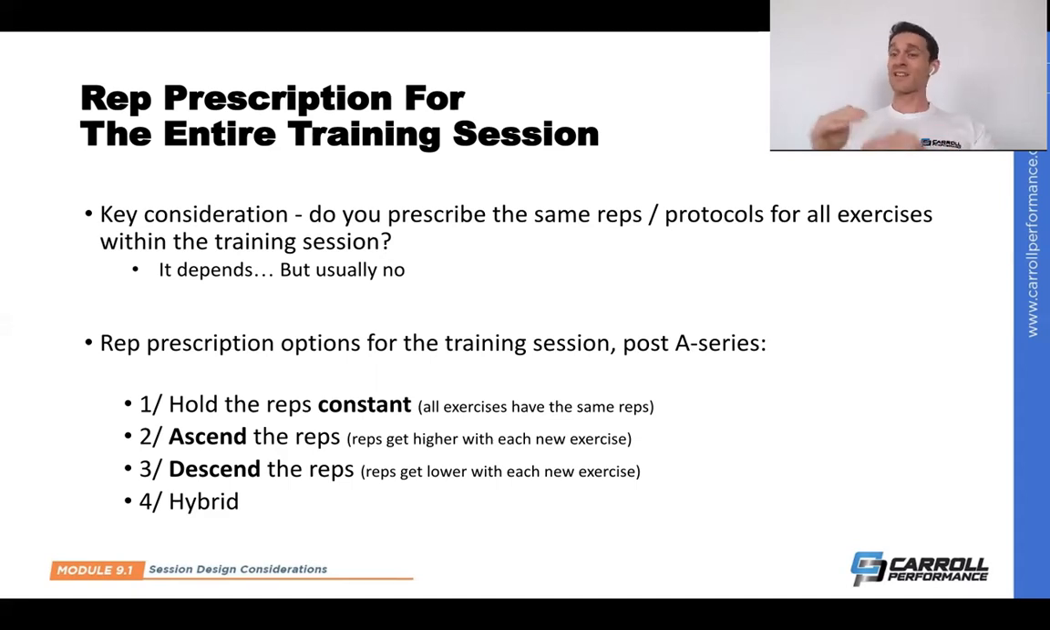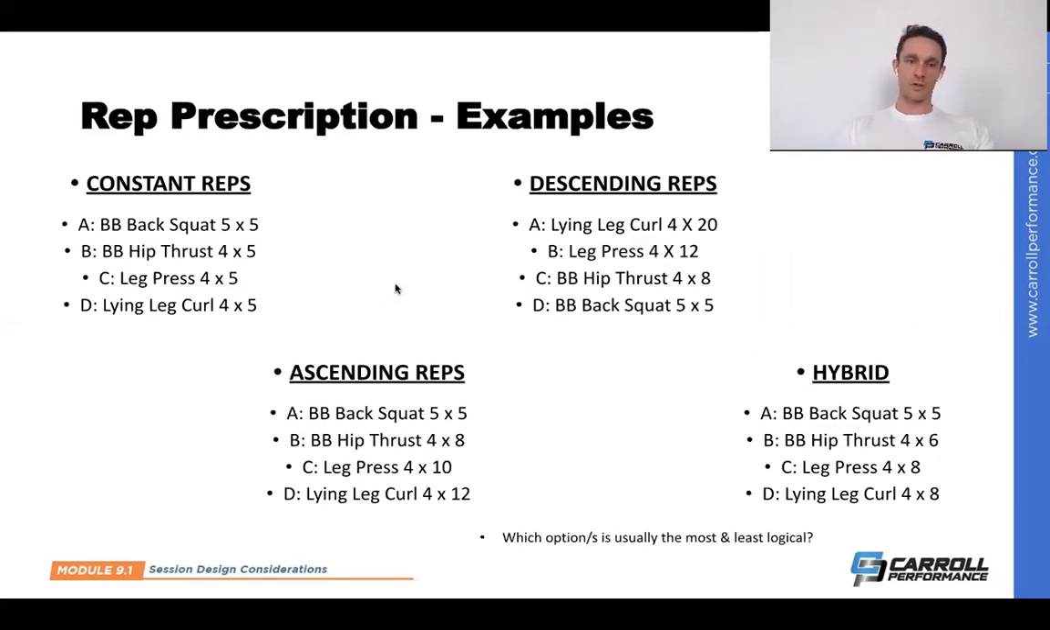Another option would be to ascend the reps, where the reps get progressively higher for each new exercise or series of the training session. So A series 8, B series 10, C series 12. Conversely, we could go the other way, so we could descend reps, 12, 10, 8, just an example. We could have a bit of a hybrid. When I say a hybrid, we could go A series 8, B series 8, C series 10, D series 10. Examples of that would be, everything's the same, but you've got more sets here. The reps are coming down, the reps are coming up. It's a bit of a hybrid, getting slightly heavier, but then held constant.